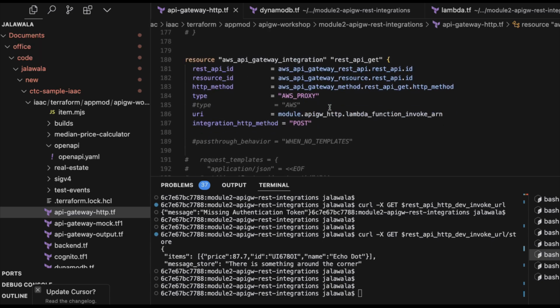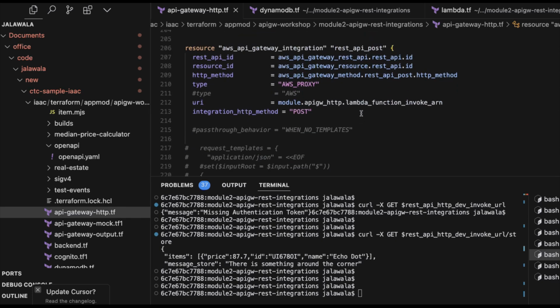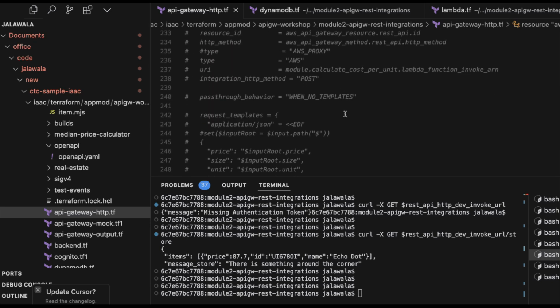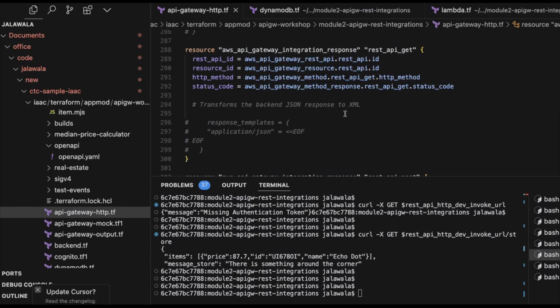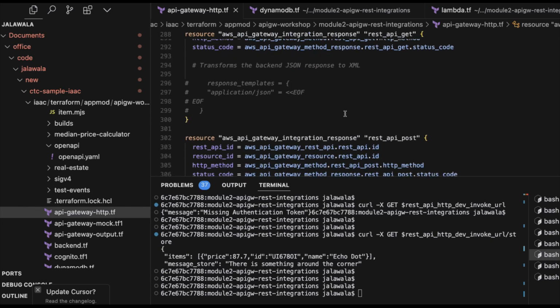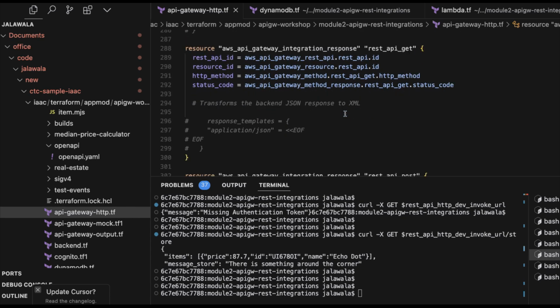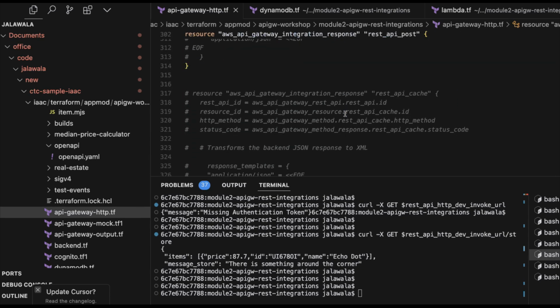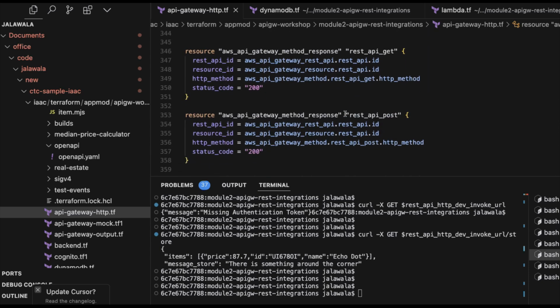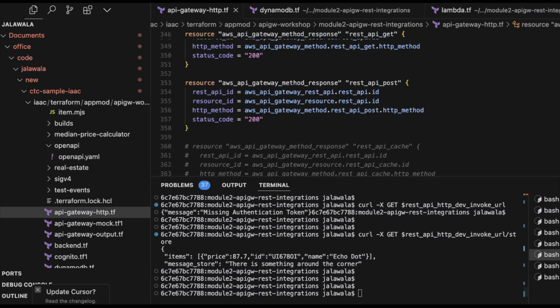Now if you go further in the integration, we are saying it's an AWS proxy. That's a Lambda integration. So we are calling the target Lambda function, and the integration type is post. Similarly, for the post method also, the Lambda integration and the integration type is post. Now we'll be creating the integration response. So there is no change here. It is straightforward. Whatever response comes from Lambda, the same thing is written back to the clients. And the method response is also 200. There's only one response.